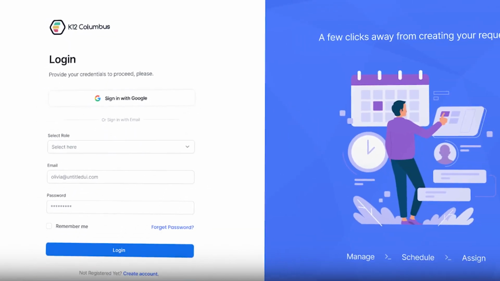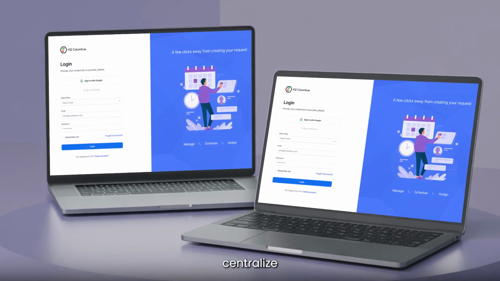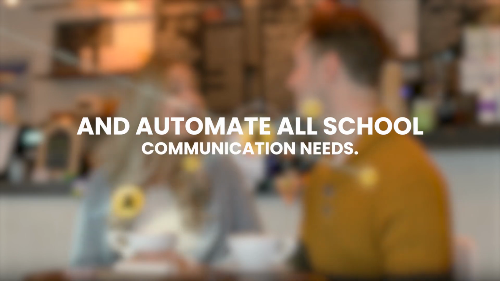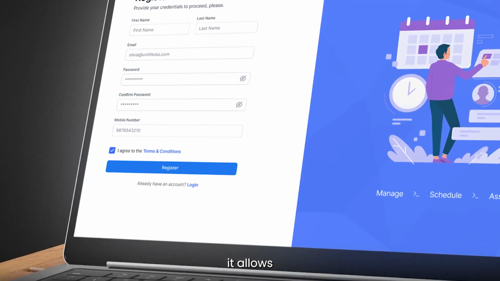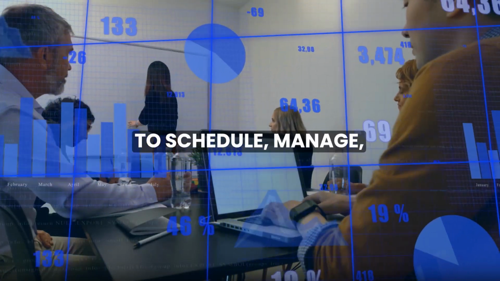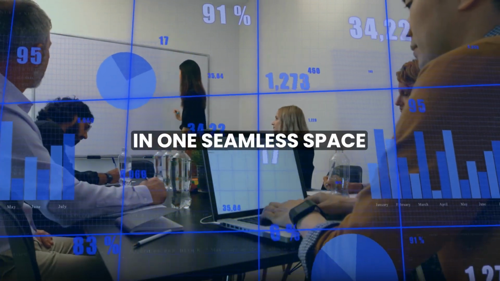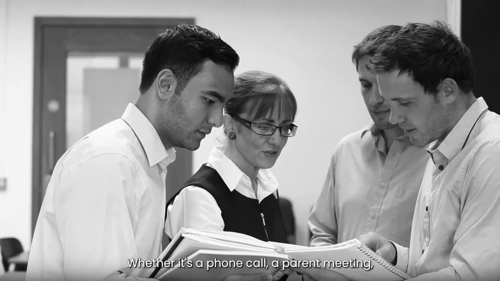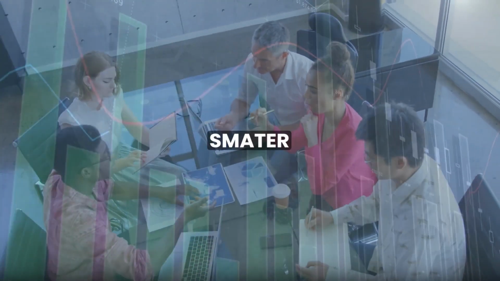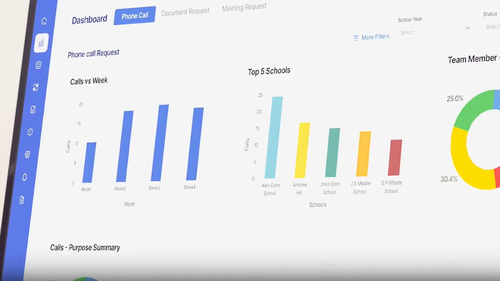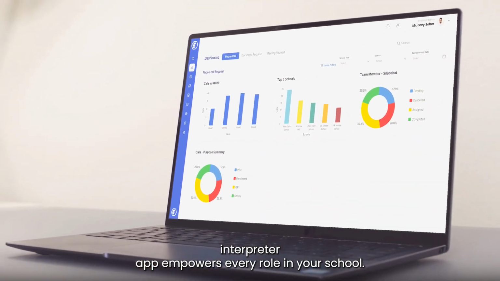Introducing the K12 Interpreter App, a one-stop digital platform designed to simplify, centralize, and automate all school communication needs. Built specifically for K12 schools and districts, it allows educators and administrators to schedule, manage, and track interpretation and translation services in one seamless space. Whether it's a phone call, a parent meeting, or a document translation, everything happens faster, smarter, and with complete transparency. Let's take a closer look at how the K12 Interpreter App empowers every role in your school.